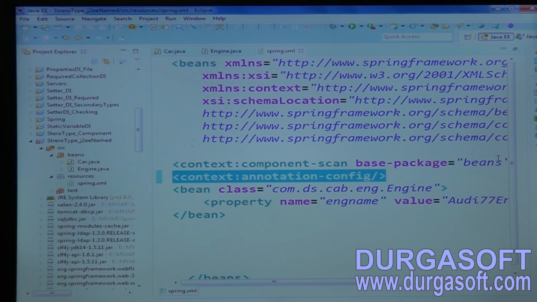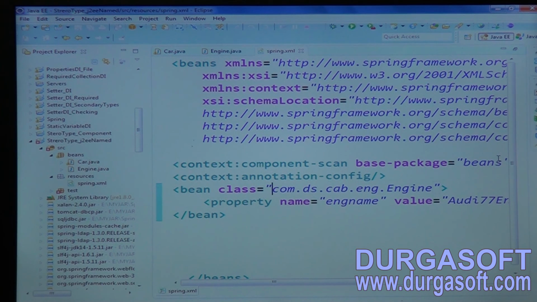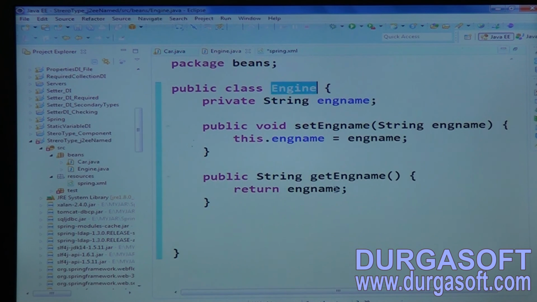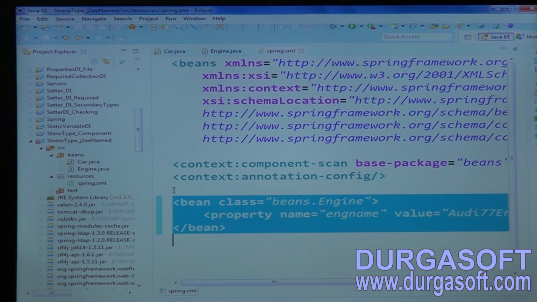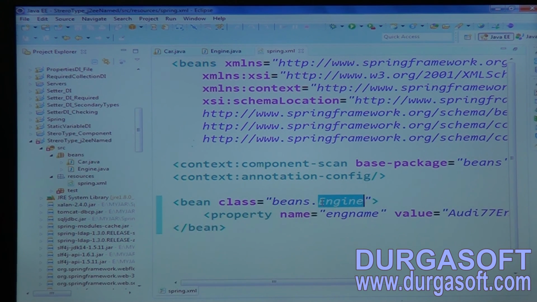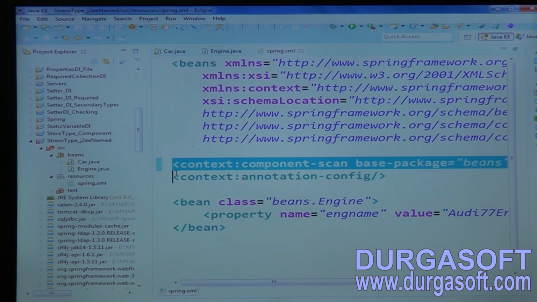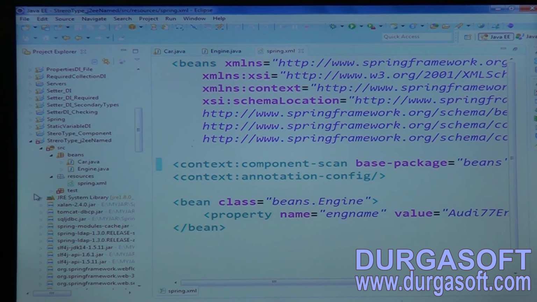And this context colon annotation-config will activate your Resource annotation. And you need to create the engine class object here. In this engine class we have one dependency, the engine name, and you have to pass that name value here. Manually I am creating the engine class object. But who will inject this engine object into car? Spring will create the car class object, and into that car class this engine object is also injected automatically. So car object creation and the engine dependency injection into car are both done automatically by your IOC container.